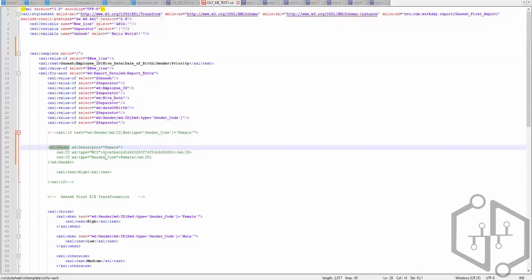Then to set the condition in the child element, if you can see, there are two WD IDs. The difference between both is that this type is equal to WID and this type is equal to gender code. And we want the gender code value. This is how we get the attribute value. So here, to put the condition, you can mention WD colon ID, then at the rate of descriptor, value gender code equal to female. This is your XPath to reach here, and this is the value you are comparing.